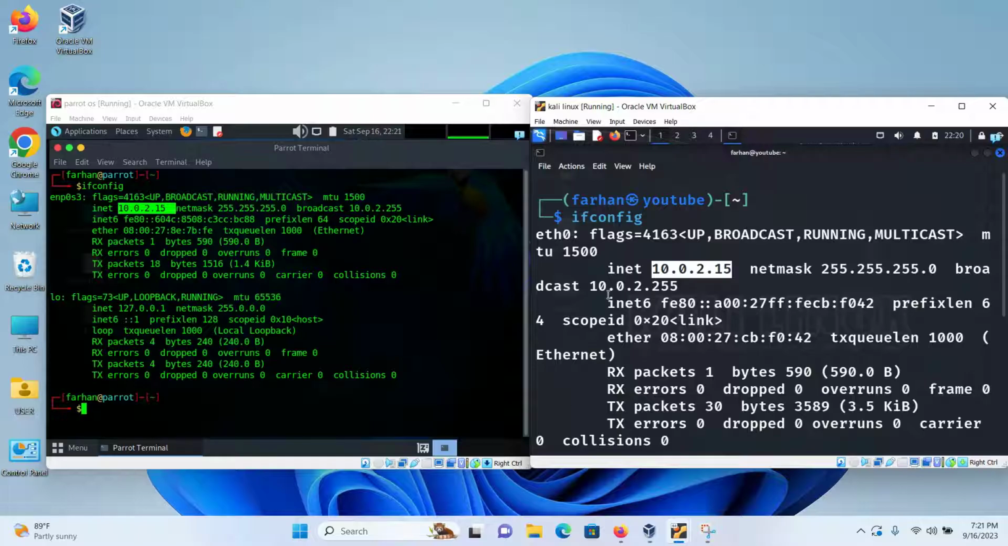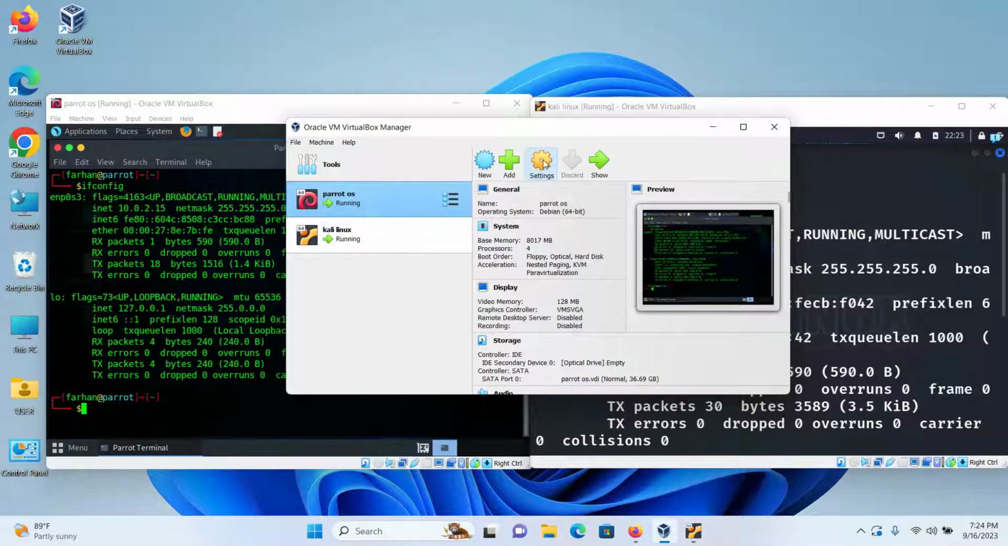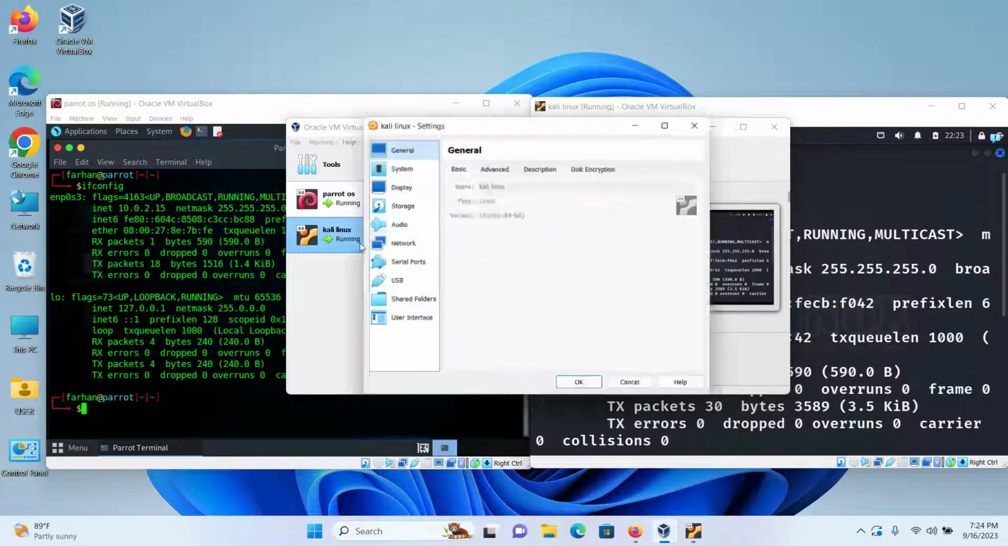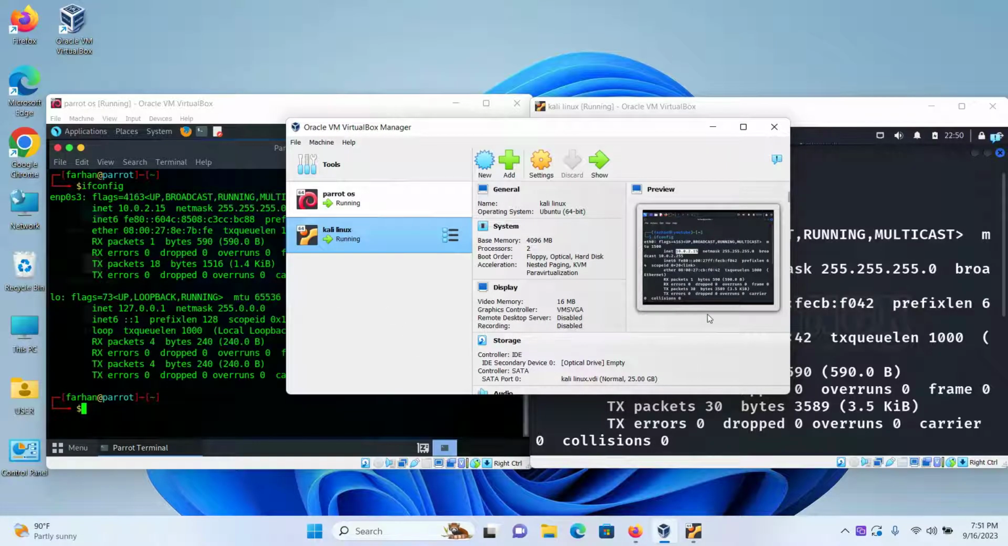If we want them to talk to each other, we have to create an internal network for them and connect them to the network so that they can talk to each other. So if I open up my VirtualBox and check the settings of the Parrot OS, in the network section, I can see it is attached to NAT, which is the default. The same is true for Kali Linux too. Now let's create an internal network so that these two virtual machines can talk to each other.